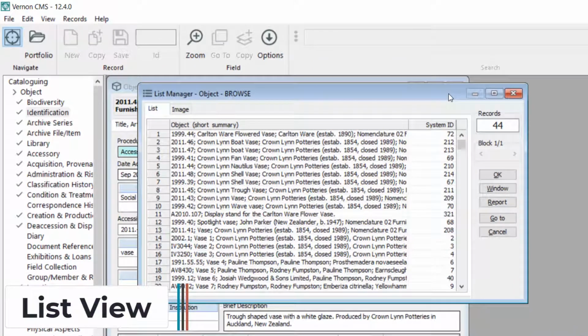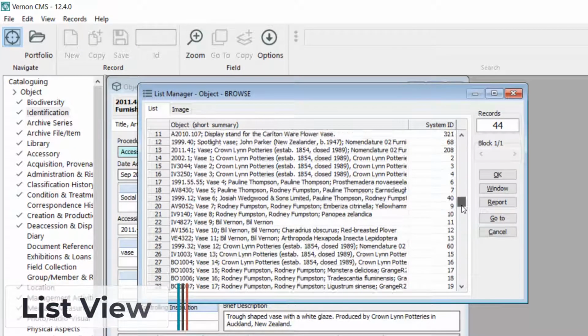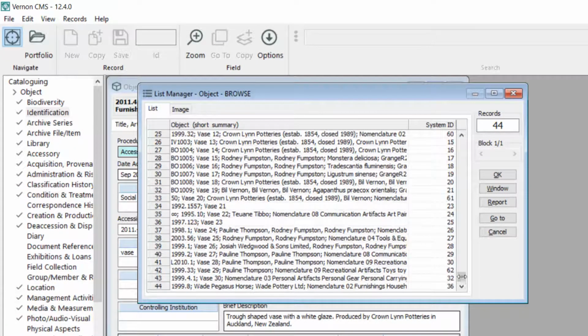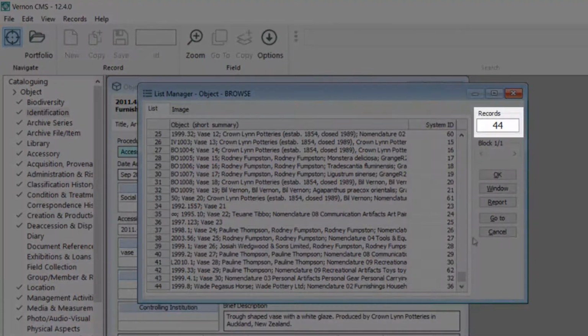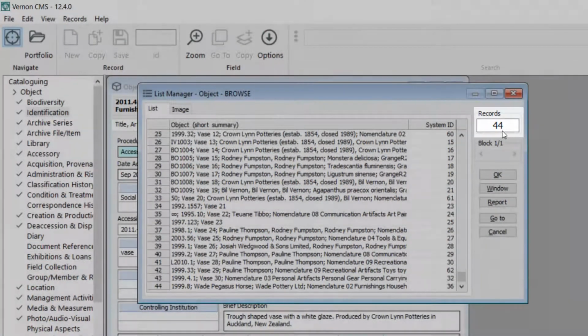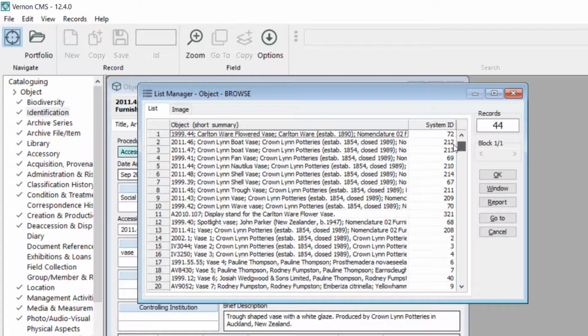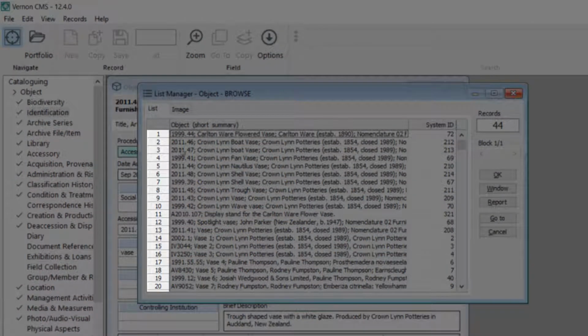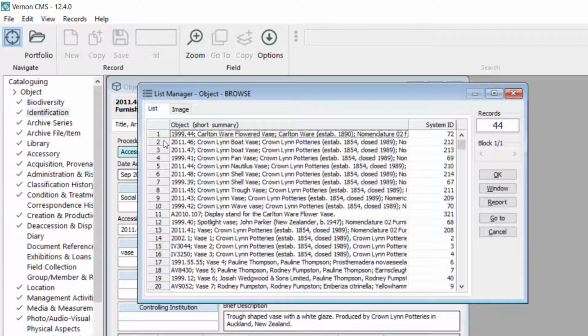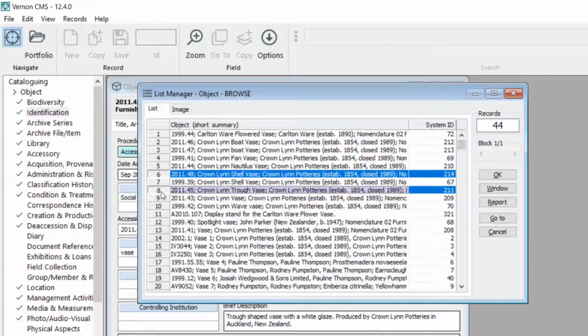We can see here that we've got the records 1 to 44, and it tells us how many records are on our list over here in the records box. Sometimes it can take a little bit to open if you've got thousands of records, but it will always tell you how many you should have. To select something in your list, you click on the numbers on the side. So this is something that can trip people up occasionally because you want to click on the actual text. But when you click on the numbers, you'll notice that the line is highlighted in blue.